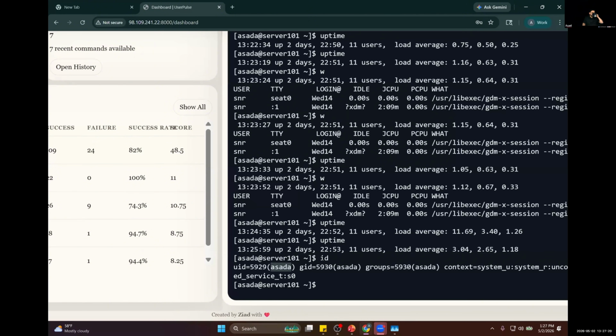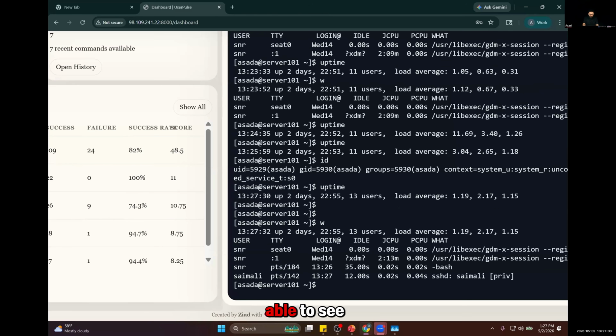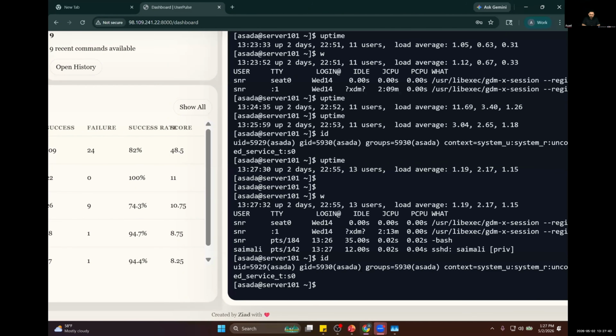Very good. So we are able to run the uptime command. We are able to run the ID command. Let's run the ID command. Now, lowercase, not the uppercase. All the commands are in lowercase. Type the lowercase command ID.